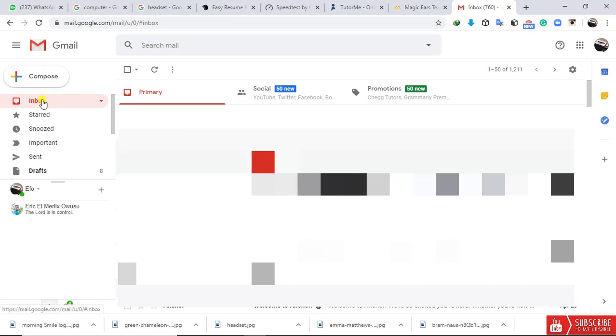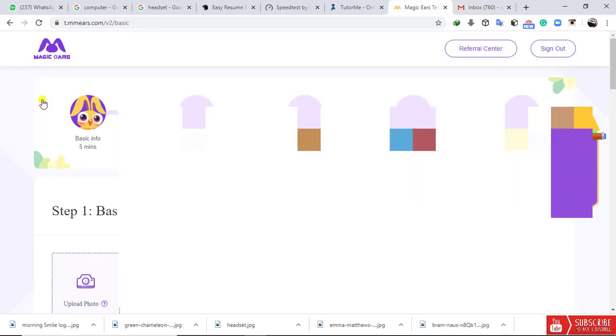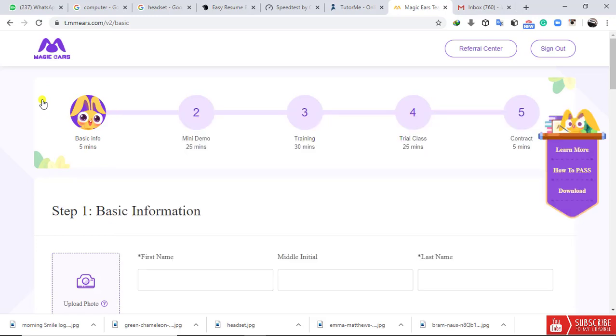So let me refresh my page. Great, I've successfully been able to log into the Magic Ears website. So these are the sites, and if you have been able to create the account on it, this is where you've been brought to. So as you can see here, I have log out here.